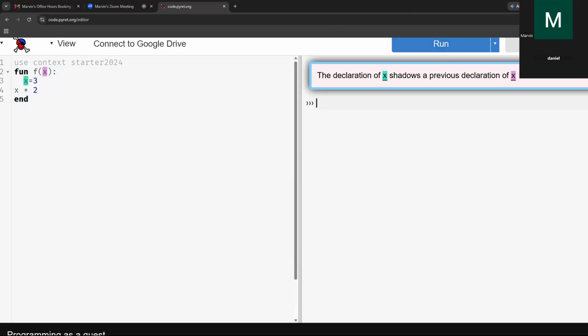The declaration of x shadows a previous declaration of x. But I thought it's the same. There are two x's here, right? Remember, there's x as a parameter, as an input, and then we're saying x is 3. Do we need x equals 3? What's the purpose of x equals 3? I guess not. Why does x equals 3?